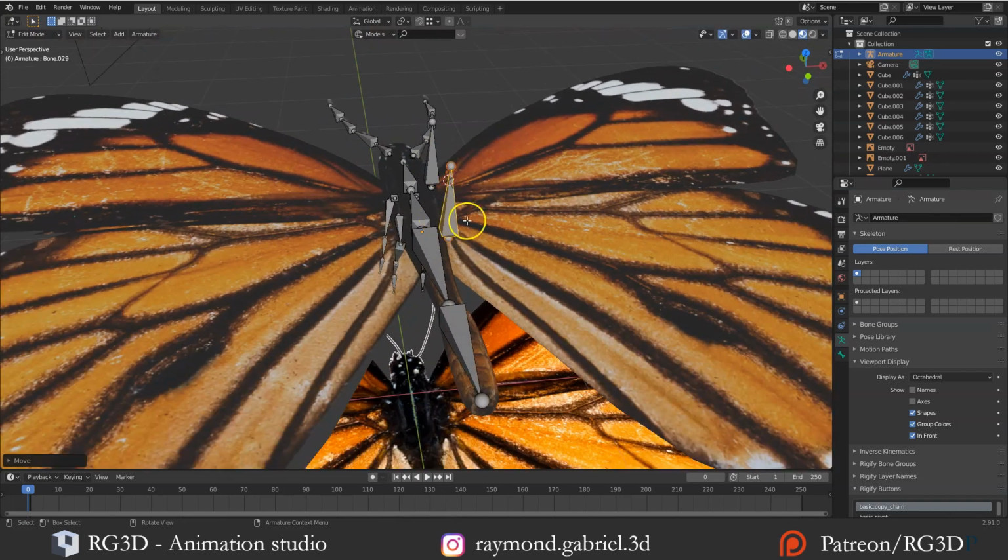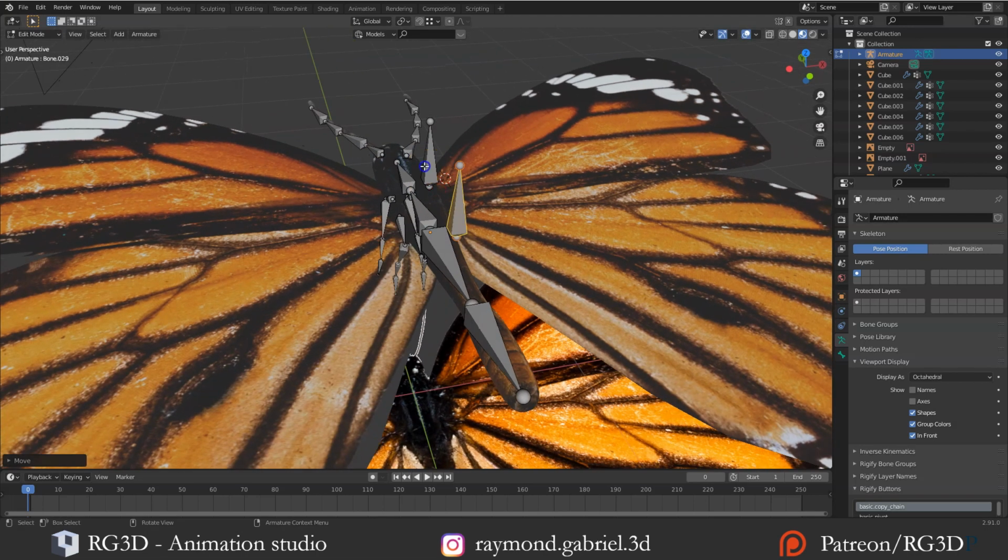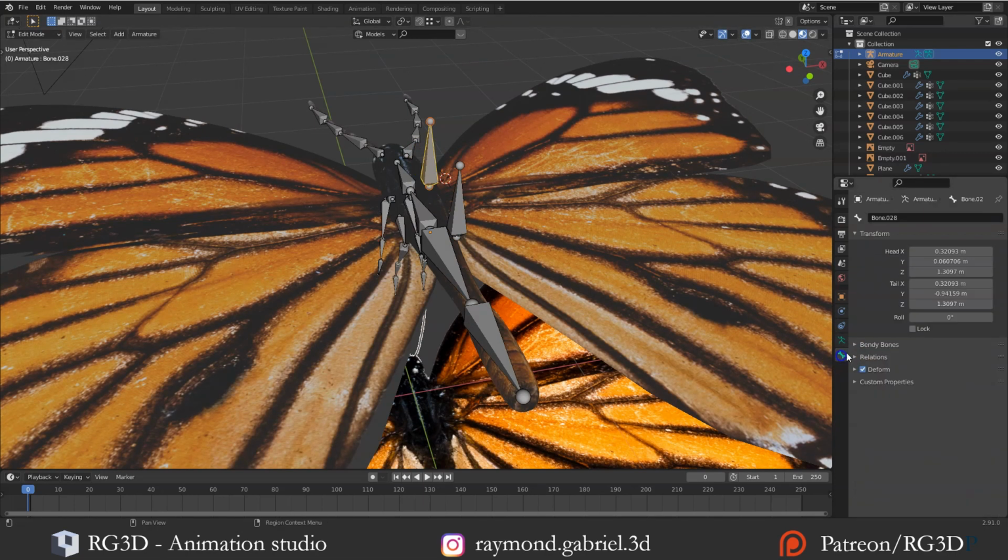Okay, for these two bones, we need to mirror them to the other side. So when we move these two bones, the others will move with it. So the wings will be animated together. So to do that, we first need to rename these bones. So go to this tab here, rename this bone upper wing dot R and then the lower wing dot R.